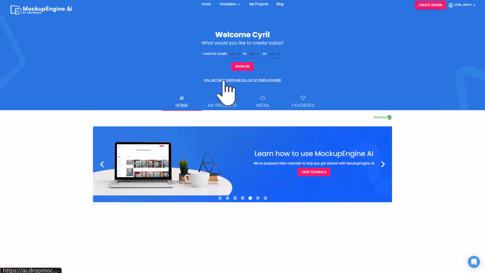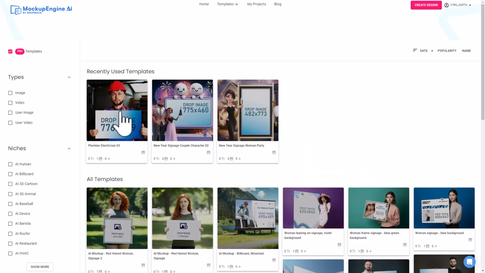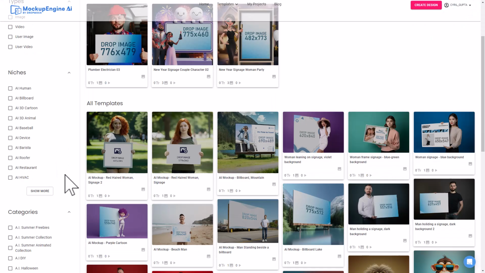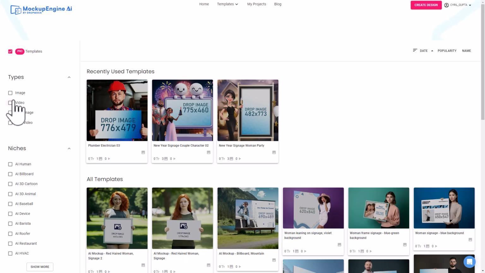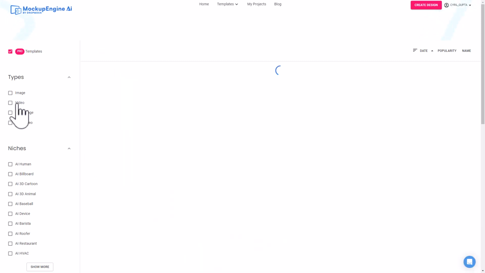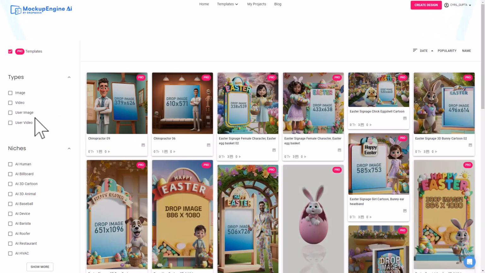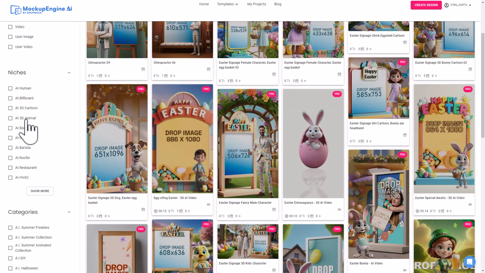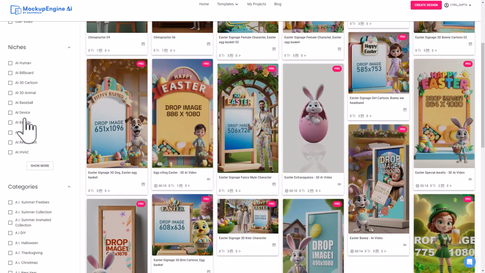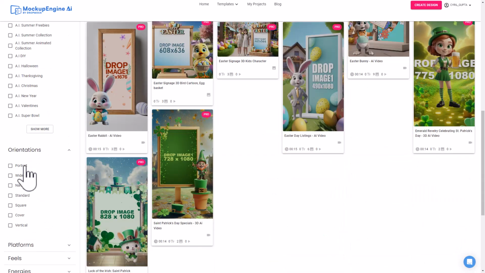Click on it, and it takes you to the template screen where you can see the entire list of templates over here. And it's got a nice little filtering system on the sidebar, so you can pick image templates, or you can pick video templates. And if you put in any of your custom stuff, images or videos, you could do that. And then the templates are further divided into categories like human, billboards, cartoons, baseball, all of these different categories too. And orientations, like you want a portrait post.